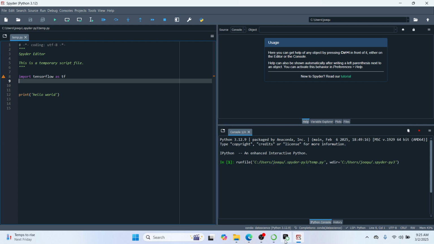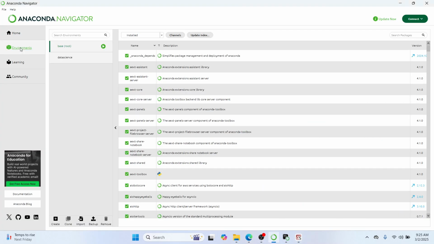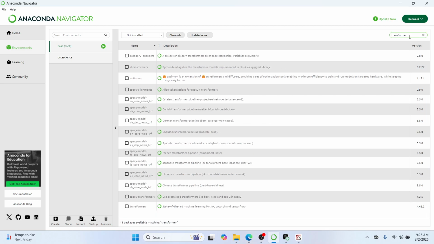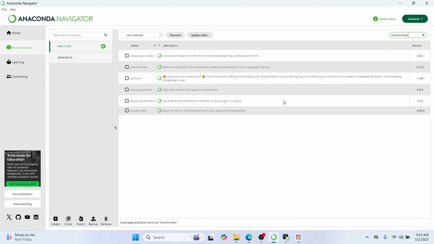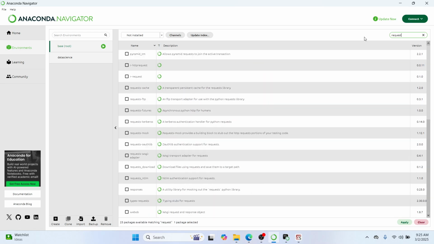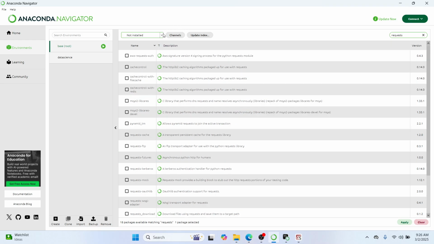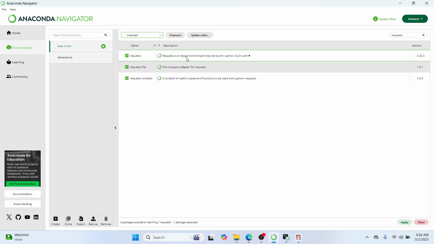And you can always download more packages if you go to environment and you click on data science and you click on not installed. You can search for other packages you want to install. So you would just click on this and then click on apply. Transformers is good for LLMs. Requests is good for REST API calls. So you just have to look for it. It could be also installed. So if something's not installed, doesn't show up there, it's because it's already installed.